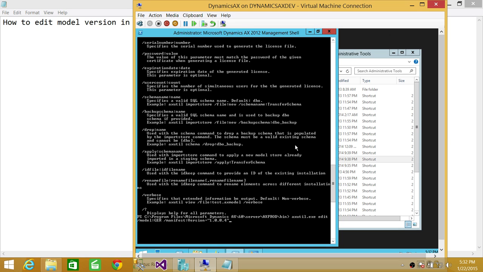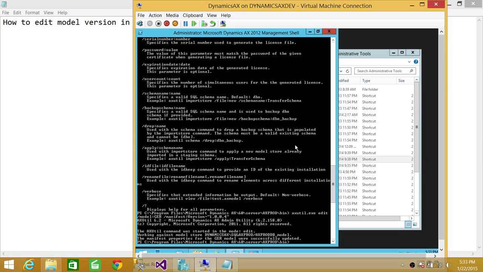Previously my version, which I'll show you in a second, was 1.0.0.2, but I want to change the version of model GER from 1.0.0.2 to 1.0.0.4. So if I hit enter, right here it says that manifest properties for GER model were successfully updated.